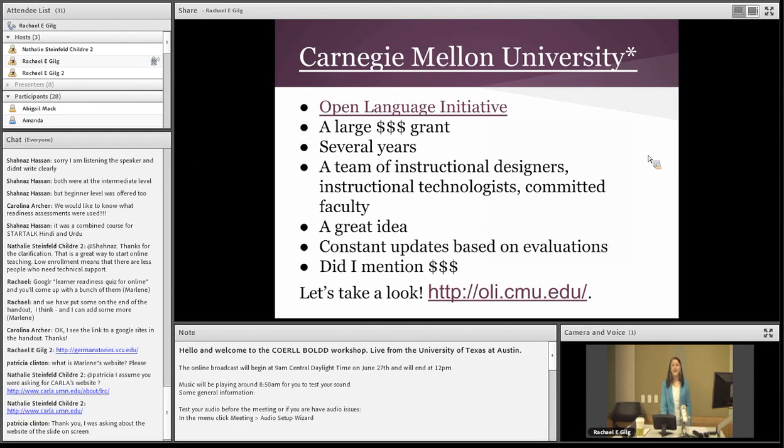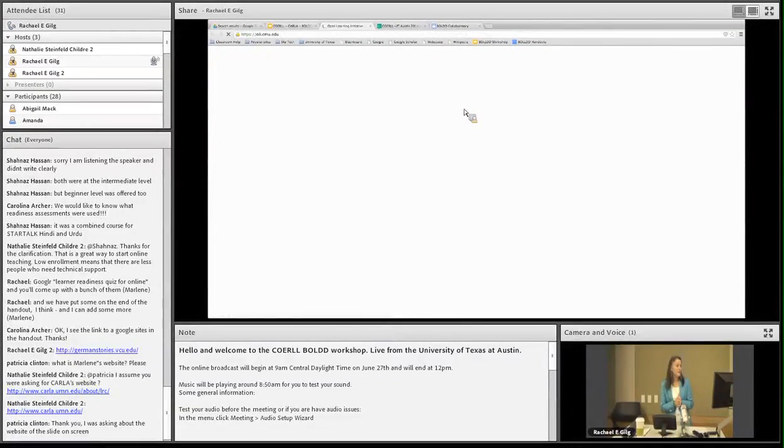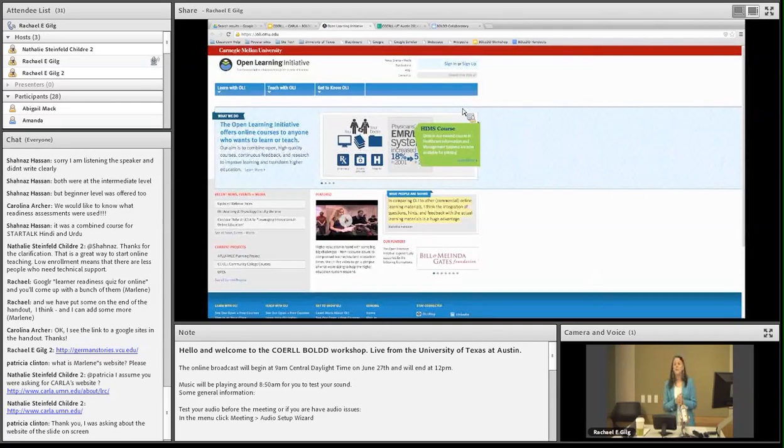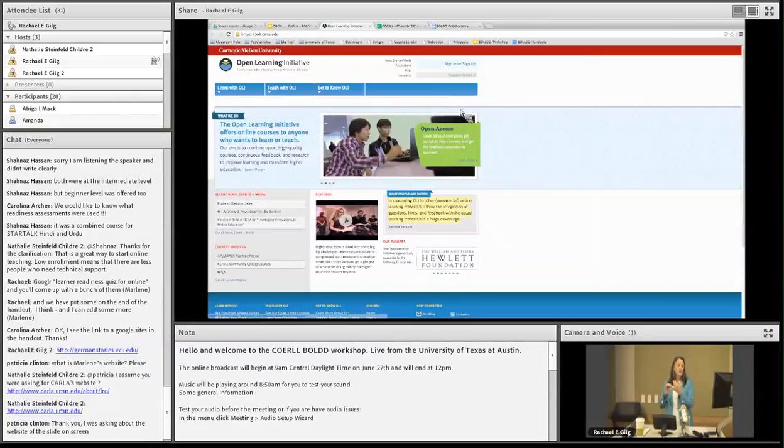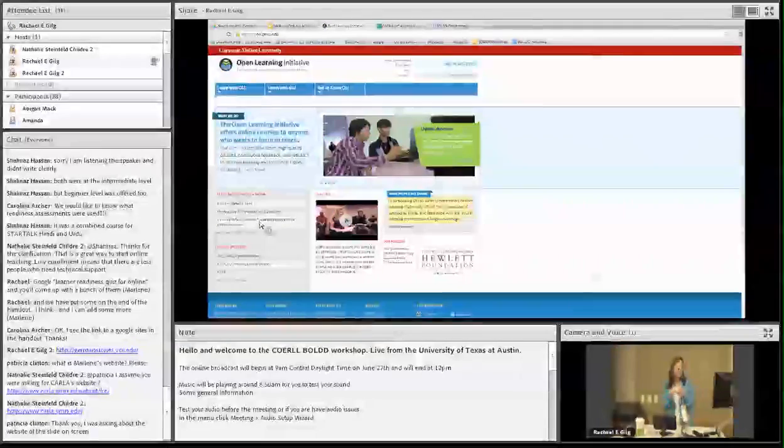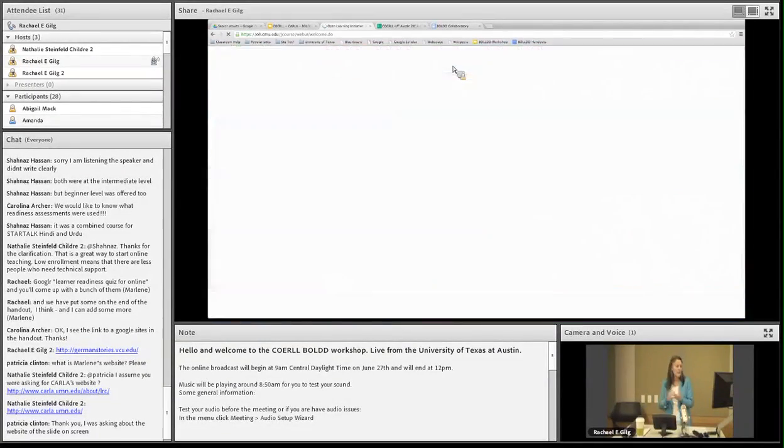All right, so now we're going to look at a different model. The asterisk up there is to remind me to tell you to read about Carnegie Mellon and the Moodle. Carnegie Mellon has the Open Language Initiative, which is pretty amazing, large, with lots of grant money. Over several years, they've been developing it and continue to develop it because they keep having money come in. They have a team of instructional designers. They have instructional technologists. They have committed faculty who get to work on nothing but that.